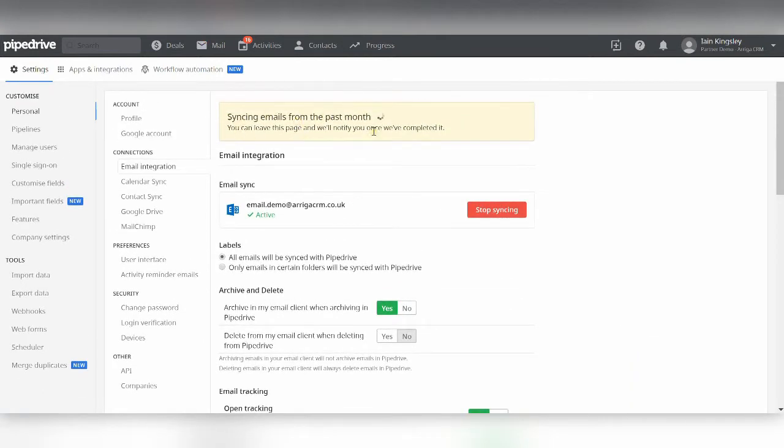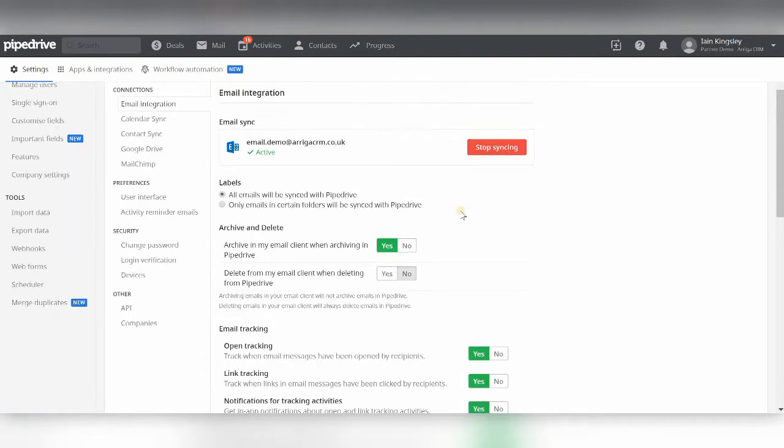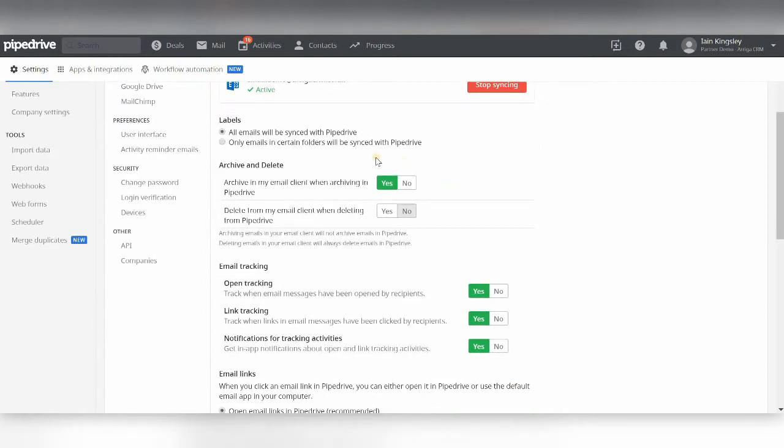And as you can see at the top, it started syncing up my mailbox. Now, while that's happening, we can go through a few of the other options. So you can see at the top, the labels, I can change the setting I did earlier. I can change it so only emails with certain labels come into the system. I'm going to leave it to all my emails for now, but you do get the option to change that.